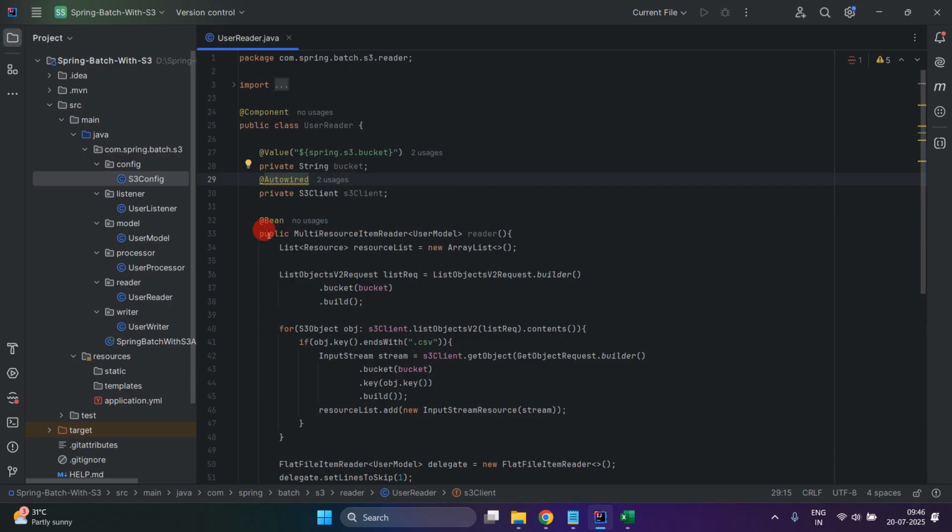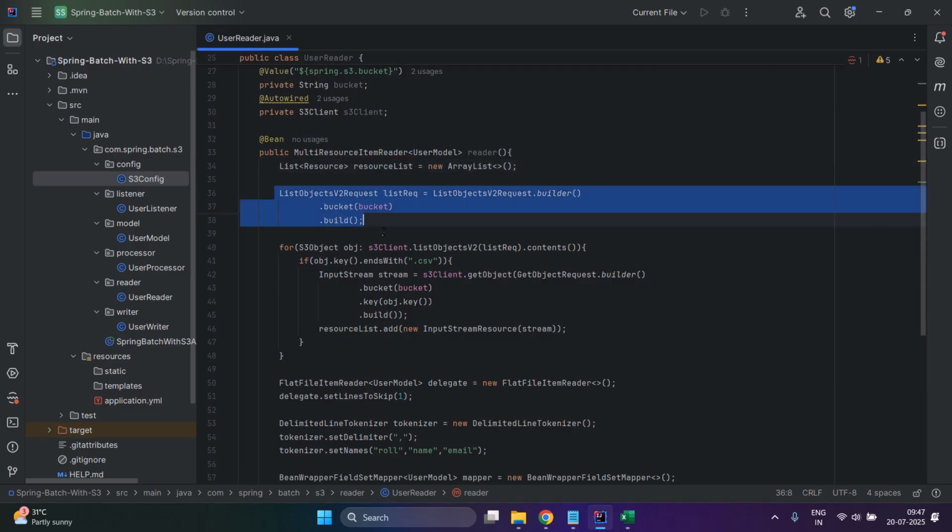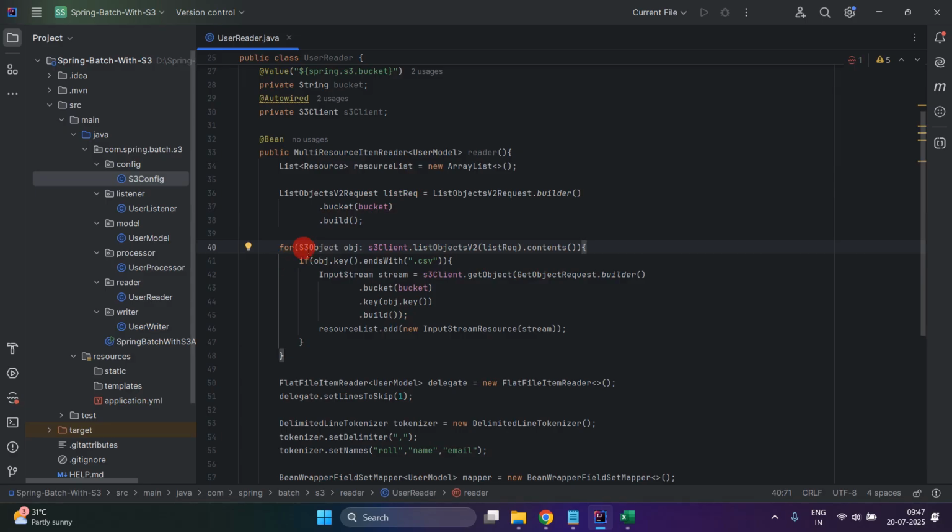So firstly we declare the S3 client and bucket name, and then we have created one bean that is of type MultiResourceItemReader. Then we have created a list, resource list. Here we are adding all the streams which we are getting from the S3 bucket. And then we have created one list request. On the basis of that request we are fetching all the files from the S3 bucket.